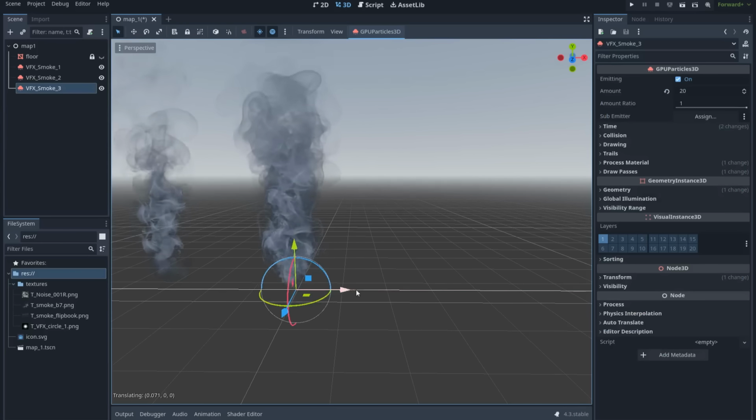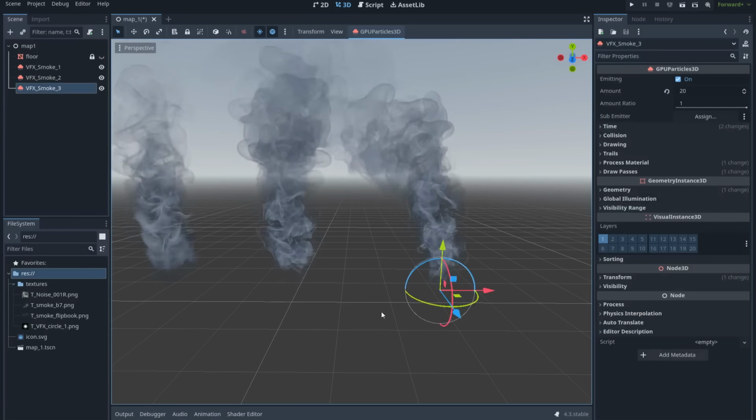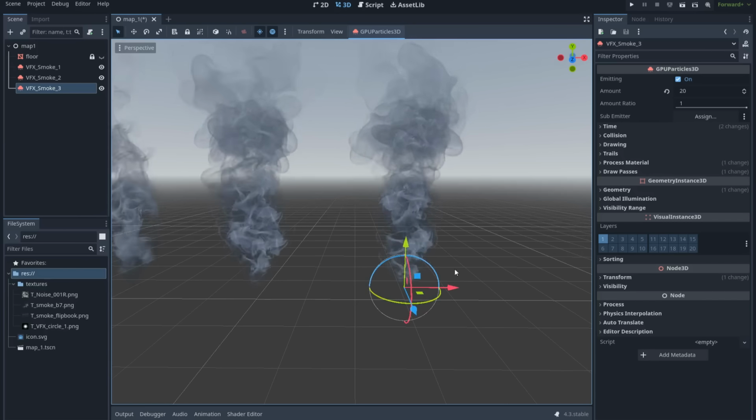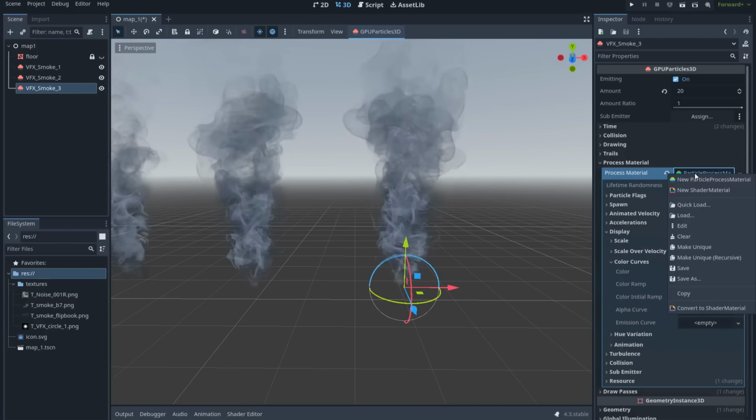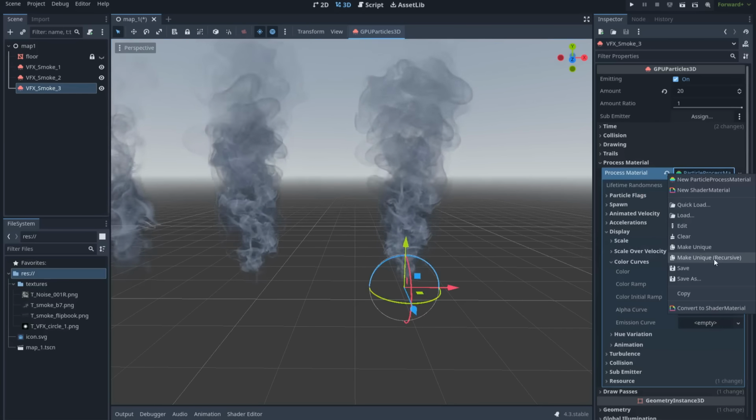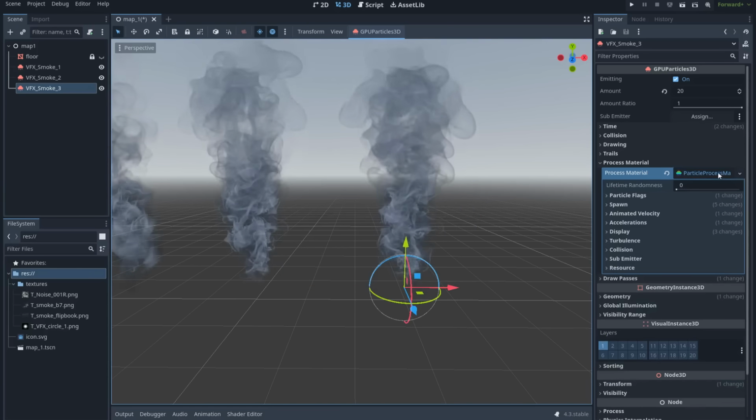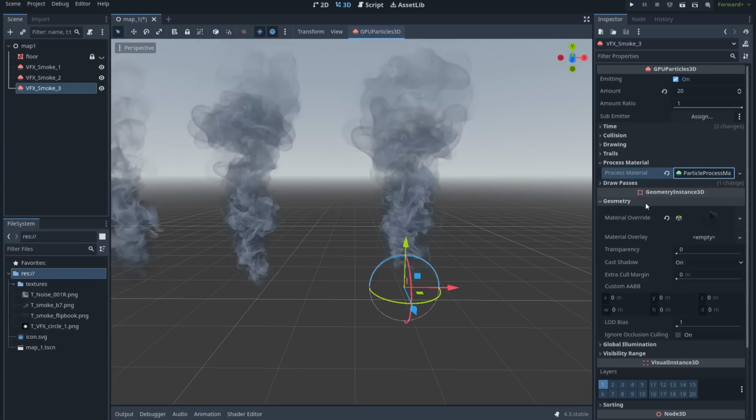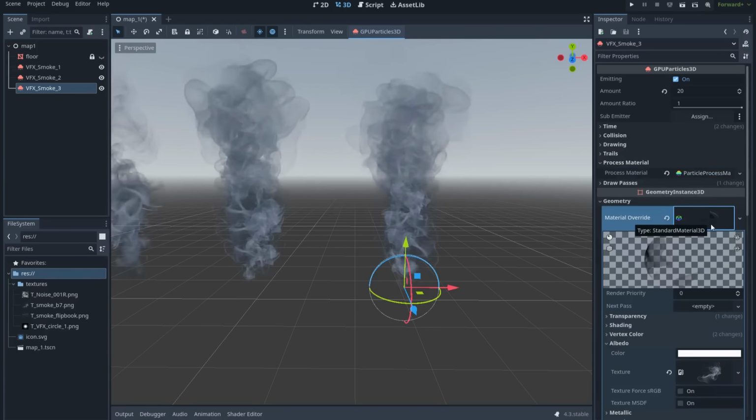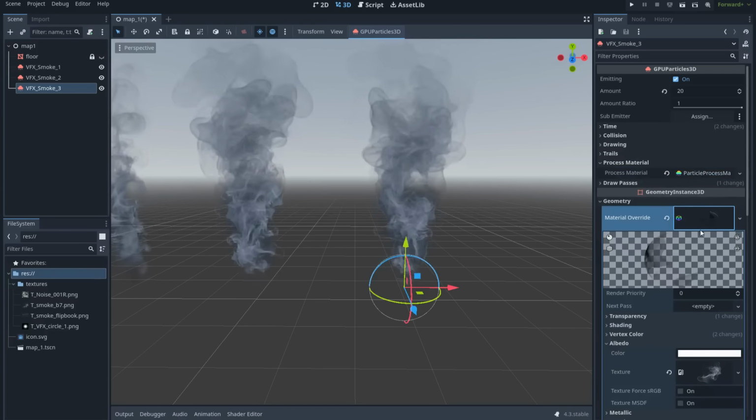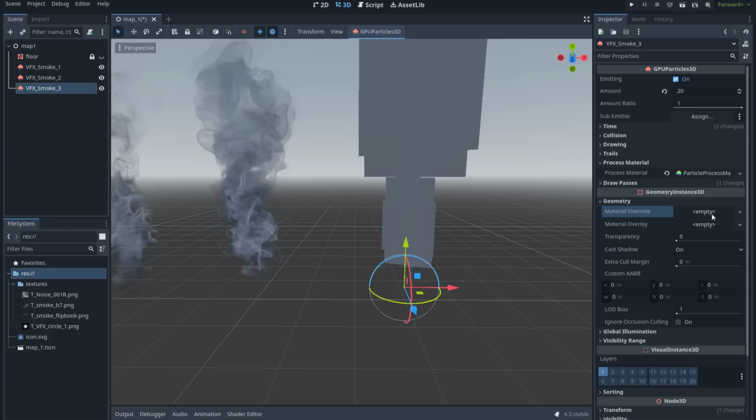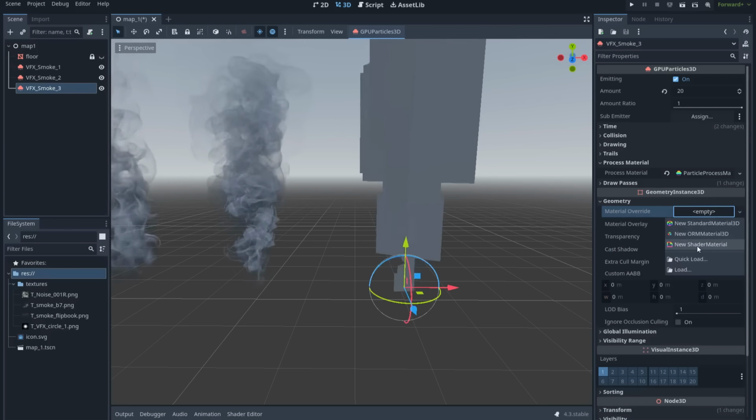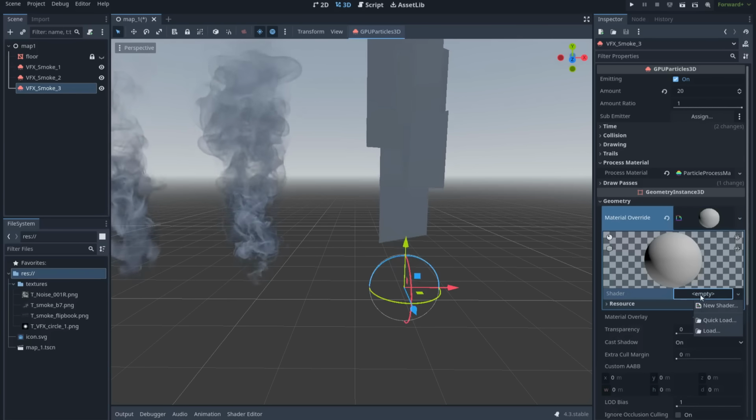I will go ahead and duplicate this smoke. And because this is a new smoke, I want to go ahead and right click and make this unique. And also for this smoke, I will not use a standard material. So let's delete this. Instead, I want to go ahead and create a shader material and create a new shader.